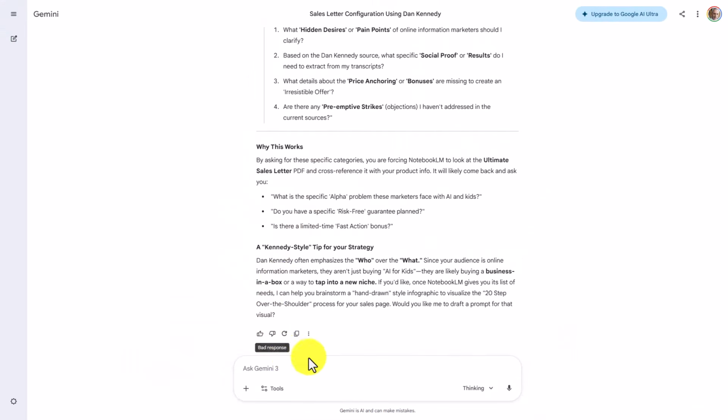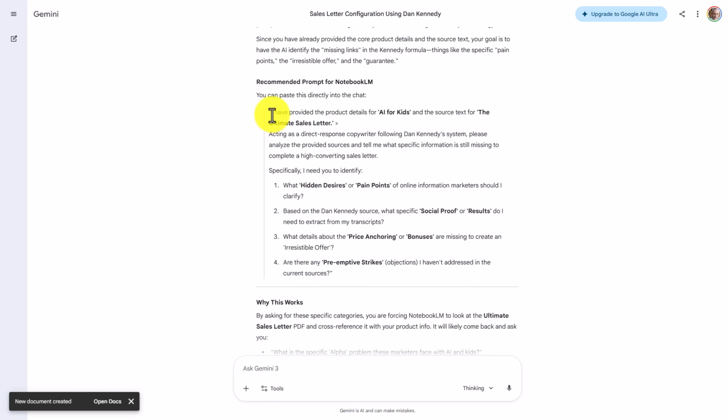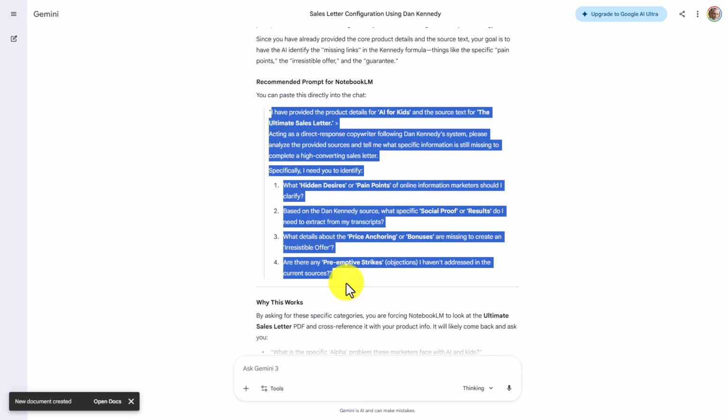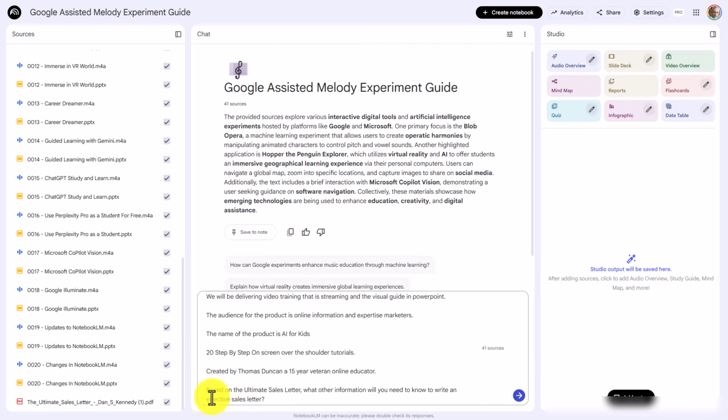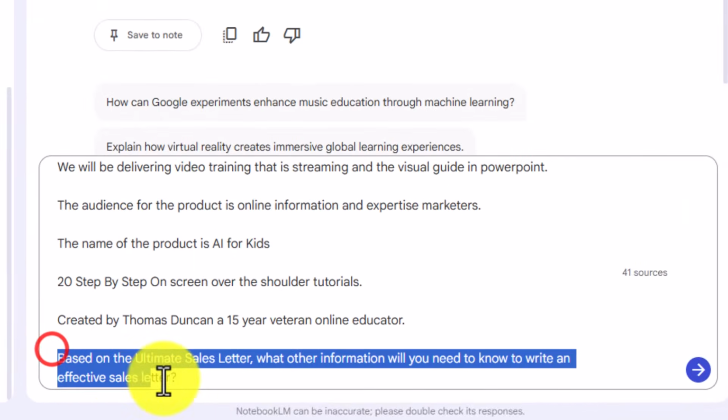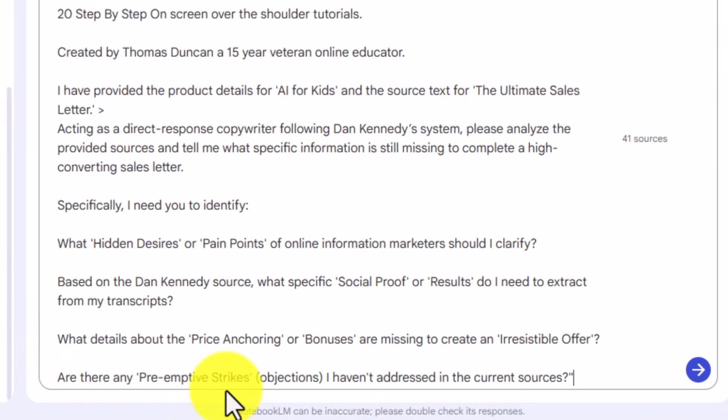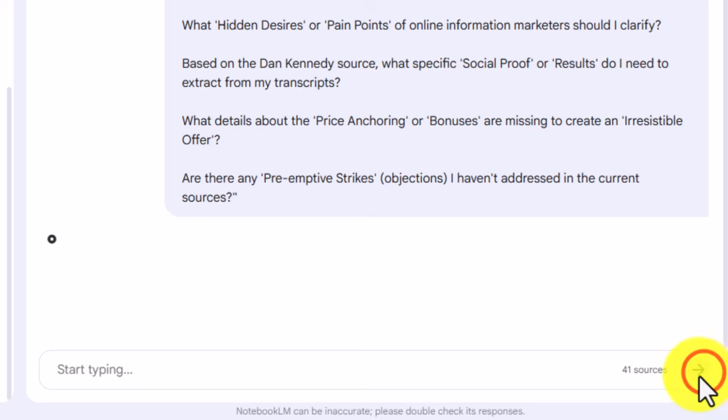So when we get this information, we're going to export this to Docs. We're then going to copy this prompt and we're going to copy it to NotebookLM. And we're going to replace this last line with the prompt that we got from Gemini. So now we have a complete prompt. What we're going to do is click enter.